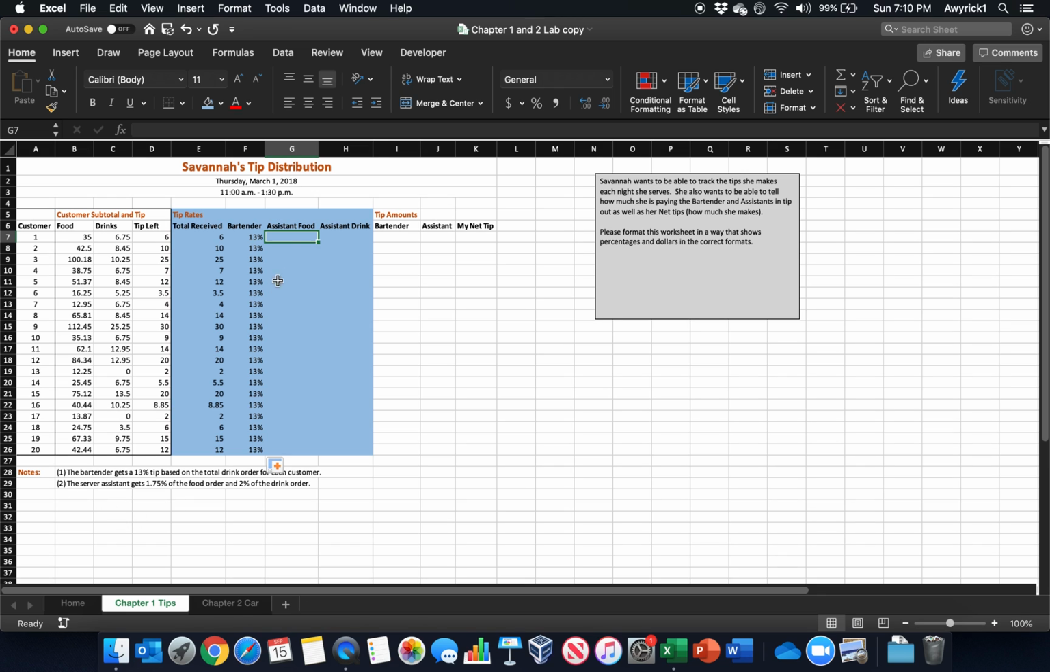The server assistant food gets 1.75% of the food. So again, it's 0.0175 to make that 1.75%. Now, when I click the percentage button this time, you'll notice I get 2%. And you know that I just typed in the formula for 1.75%. So what's happened here is not that this value is 2, as you can see right here in the formula bar. It isn't 2, it is 1.75. This is just the format that Excel has chosen to show it to me in.